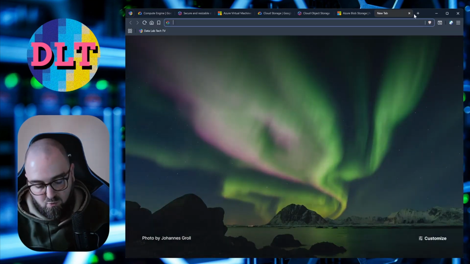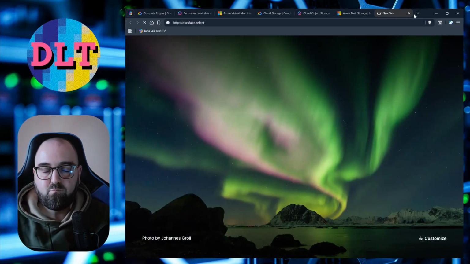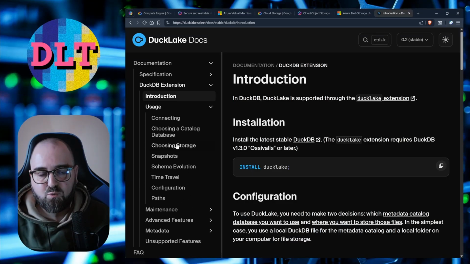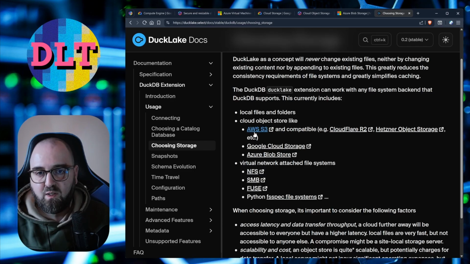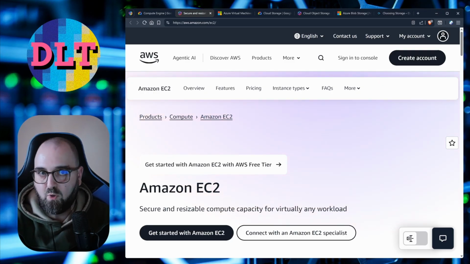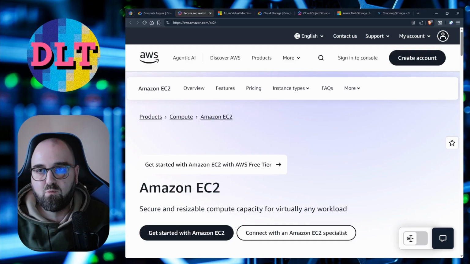For instance, if we go into DuckLake and we go into the DuckDB extension and search for choosing storage, as you can see, AWS S3, Google Cloud Storage, and Azure Blob Store are all supported. This is very commonly available elsewhere as well. And this is just a quick example of how you can map what we are doing on our home lab with Proxmox and the VMs and everything that we're going to install, to regular cloud platforms.